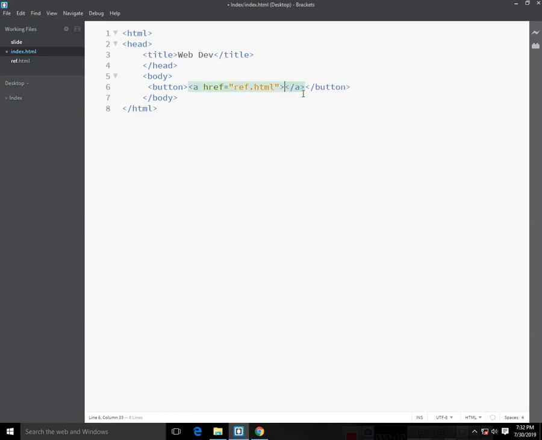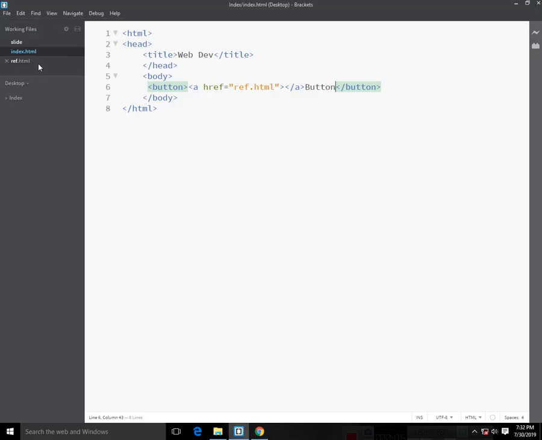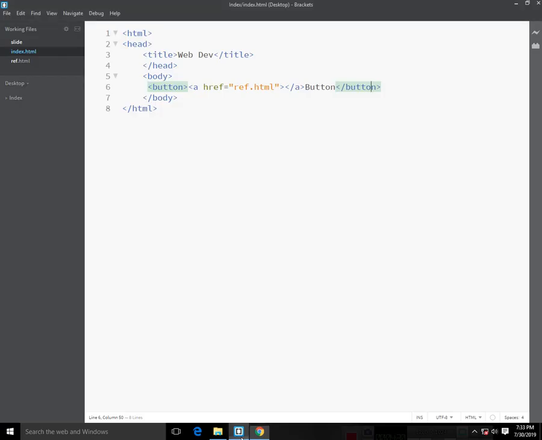But if you just cut and paste, now you can see this is a default button which does not jump to ref.html because it's not a part of the button, so the button does not see that. What does it mean? What should I have to do? This is a simple thing.